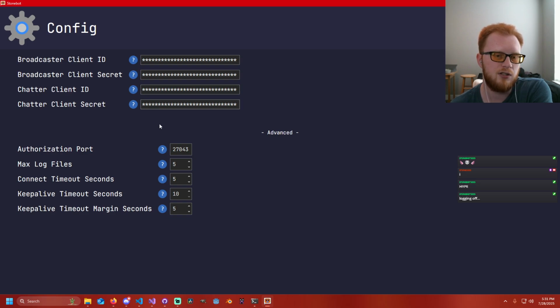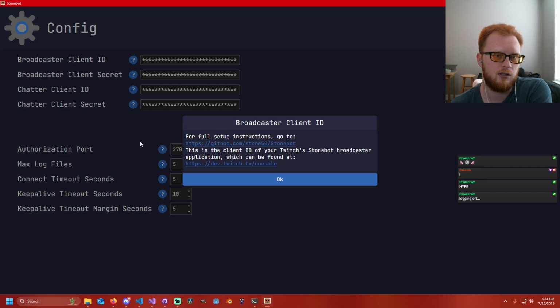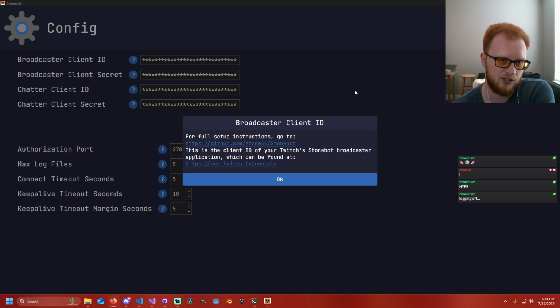Each of these settings has a little question mark next to it. You can click on that and it'll show you a pop-up. I still have it pointed to my GitHub, but that's fine. In theory, this version of Stonebot is the same GitHub repo, just on a different branch. The current main branch still has the old README.